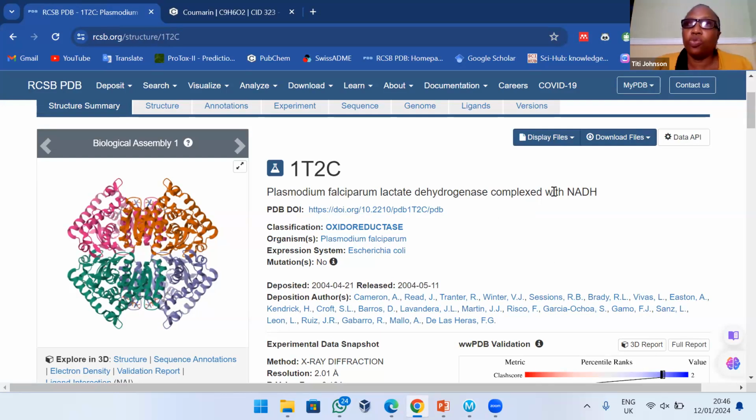I have selected the one complexed with NADH. NADH is the cofactor for this protein. The site where NADH binds on Plasmodium lactate dehydrogenase is our target site. That is why I have selected this. Take note of the PDB ID 1C2C. Okay, so now you have seen my ligands, and you have seen my protein. Let's go back to Maestro.